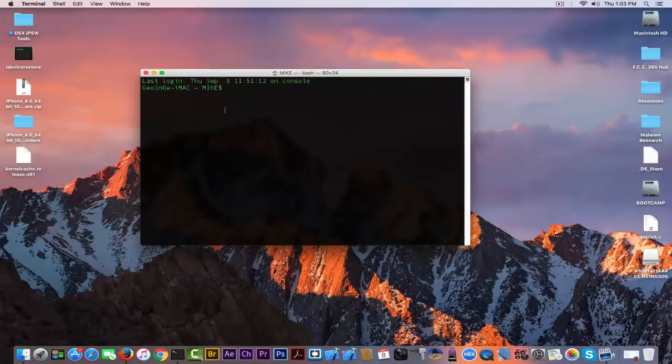Okay, so at first I want to decrypt it. So I'm going to call the application called LZSSDec.